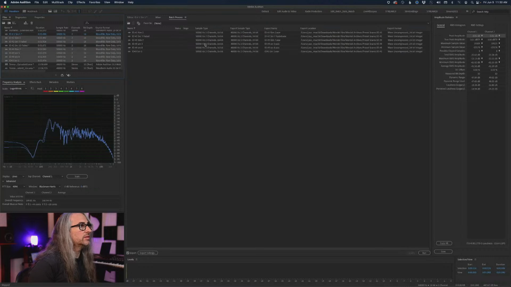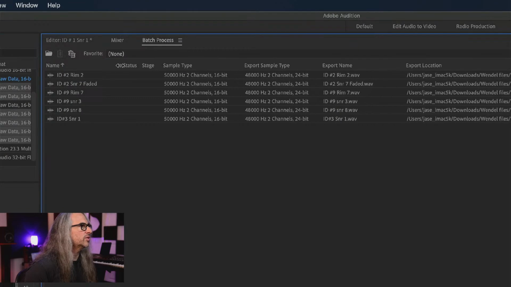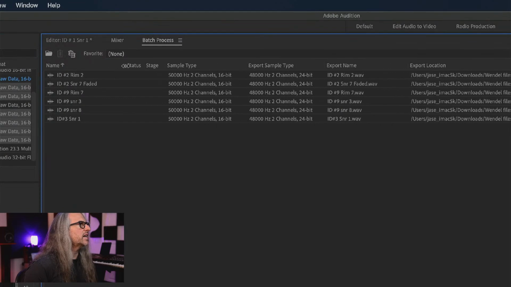Drag all those into the panel. Okay. So when you go into batch process, first of all, there's a couple elements to this. If I just zoom in for a second here, so make sure you can see all of this. Just pull this a little closer. So first thing it does, obviously it tells you the name of the file, stage, status. Stage is when it's processing, you'll see that. The original sample type.